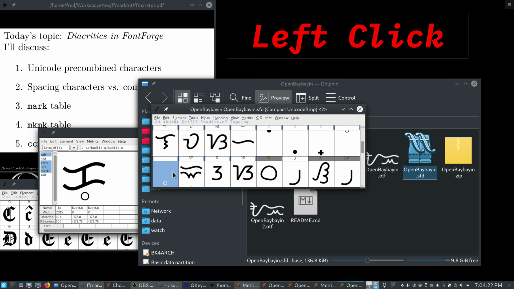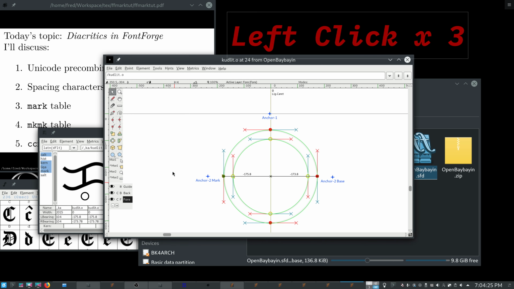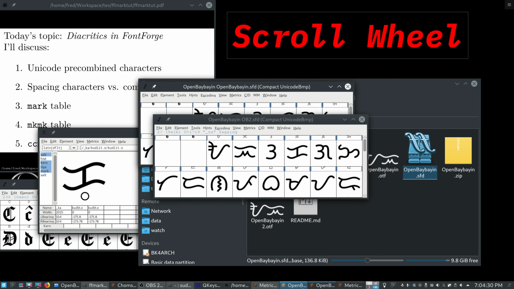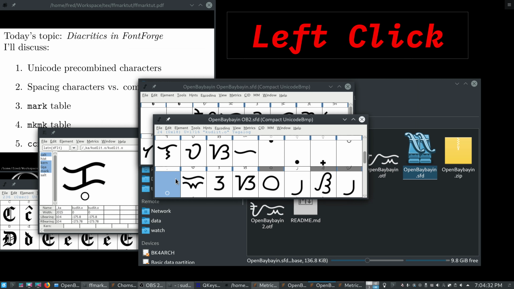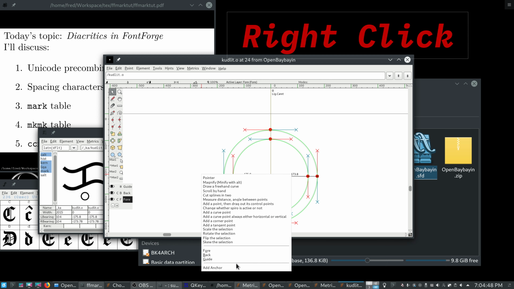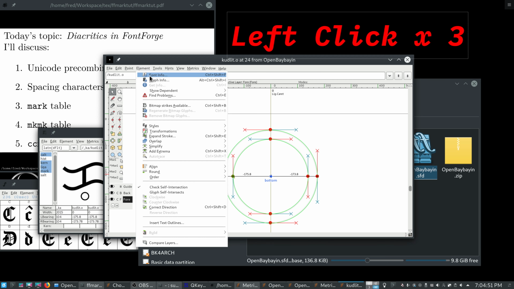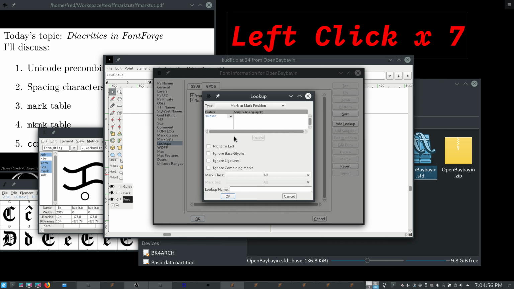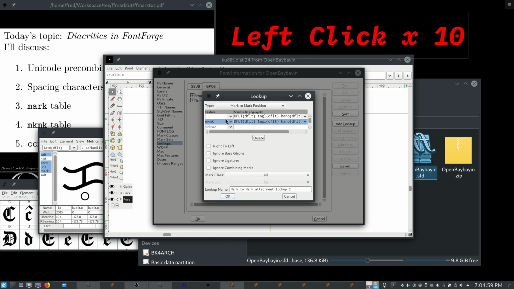So let's go here to our kudlit O. Oops, wrong file. That's the finished file. Yes, in our OB2. Alright, let's go here to our kudlit O. We have our bottom, but we don't have any mark. Now, where we put the mark in the base is important. For what we want to do, stacking to the right, we want to have our mark here and our base here. And I will show that. So let's first add the table so that it will come up as an option. So add lookup, mark to mark, and this will be mark.